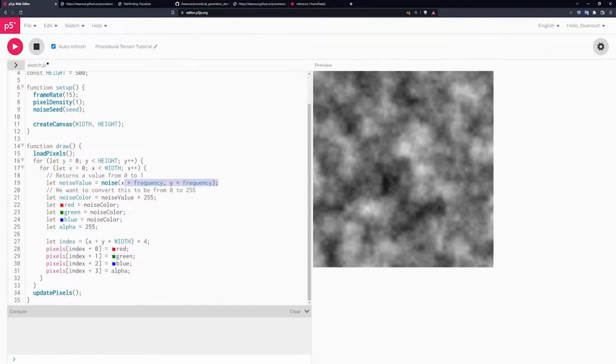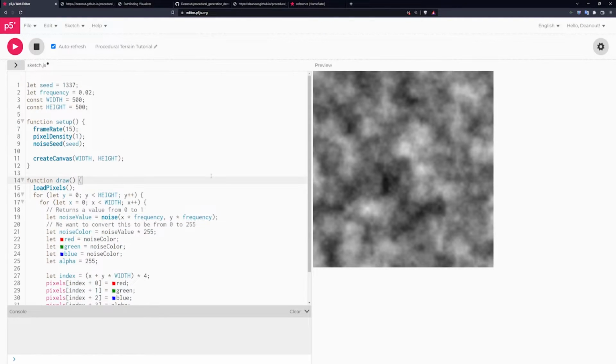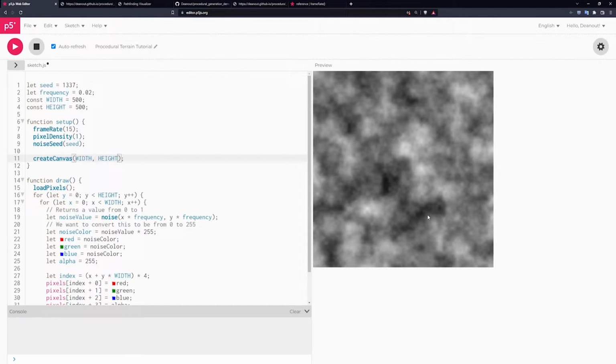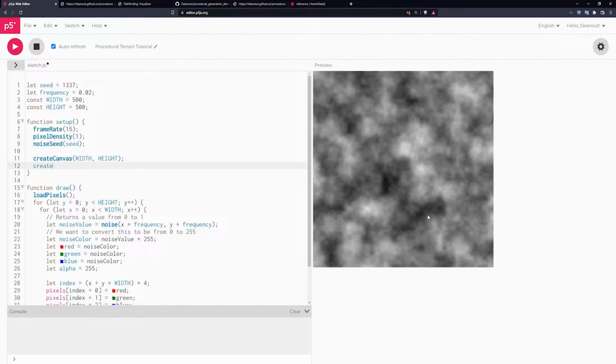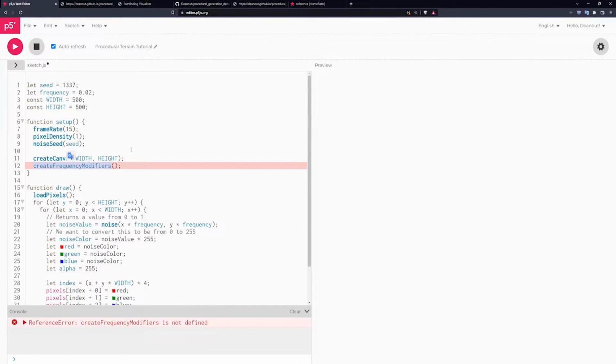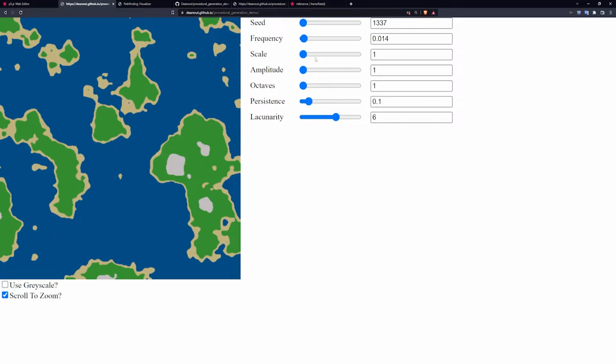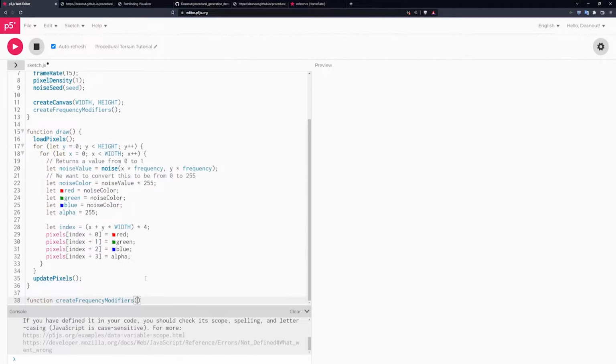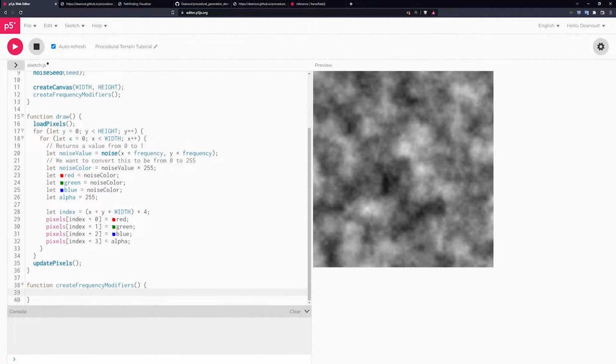In P5.js, we have the ability to create sliders, just like in every other language that has a UI. Maybe after the create canvas, we'll come over to the end and call create frequency modifiers. In here we're going to create an input for the frequency and a slider, so we'll do both at once. Let's grab this function name, come down to the bottom here, and say function createFrequencyModifiers, and then we'll throw our logic in here.